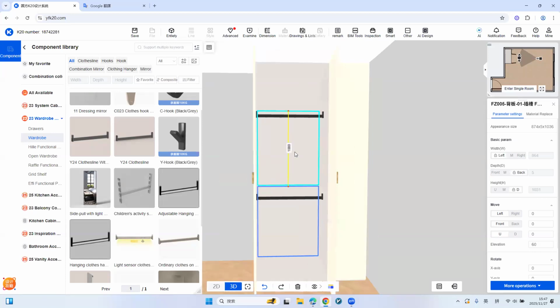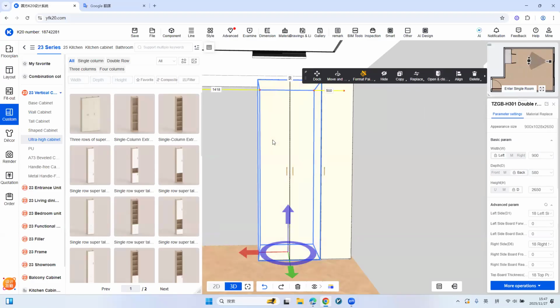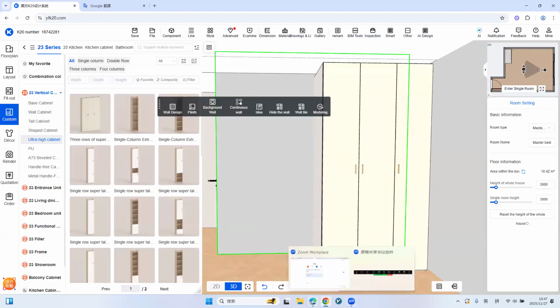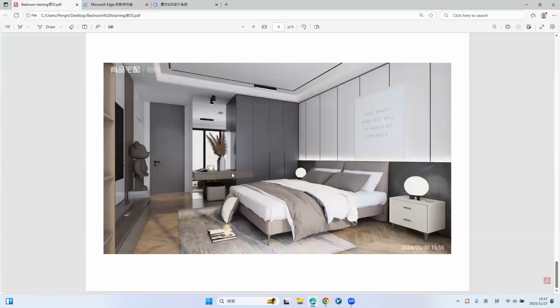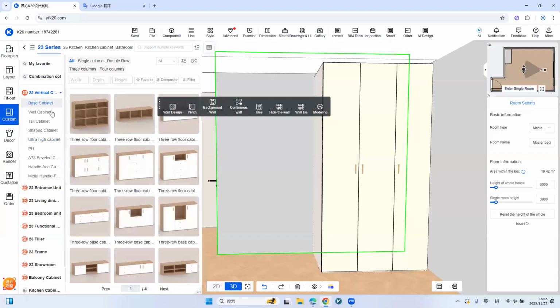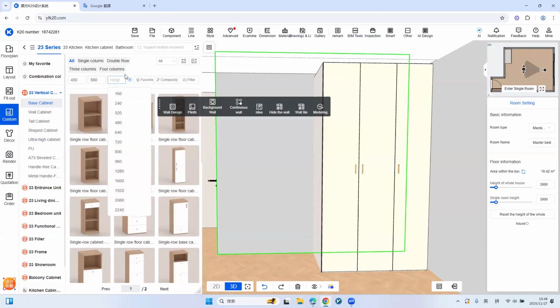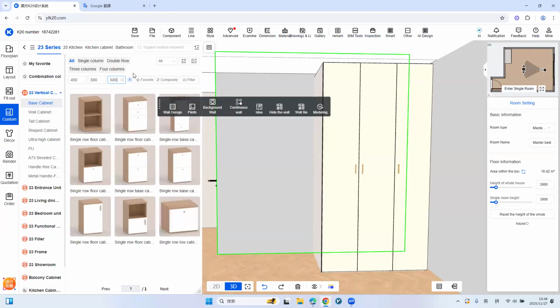Okay. And then we go to next one, next wardrobe. Let's store first. Then next one, we can see there are some small cabinet in here. Go to this one, and then we also enter the size. The width is 650, and the depth is same, and the height we can use the 600.